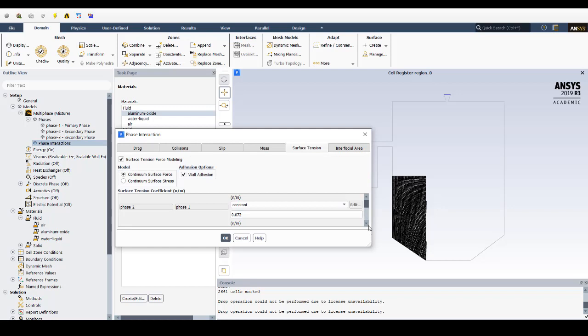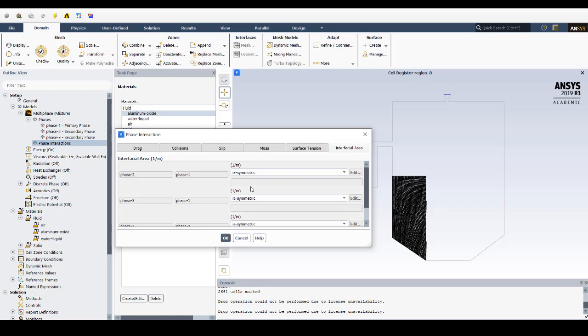In the surface tension model, I've given phase 2 to phase 1. Phase 2 to phase 1 is between air and water liquid. I have given the surface tension coefficient as 0.072. Between phase 3 and phase 1, meaning solid particles and air, I have given no surface tension. Again, between solid particles and water I have not given any surface tension, because the surface area itself is very low for those nanoparticles, so not activated. Interfacial area I have left default as asymmetric. The reason is also mentioned in the previous video. You can go through that video, or the ANSYS Fluent manual also, right?